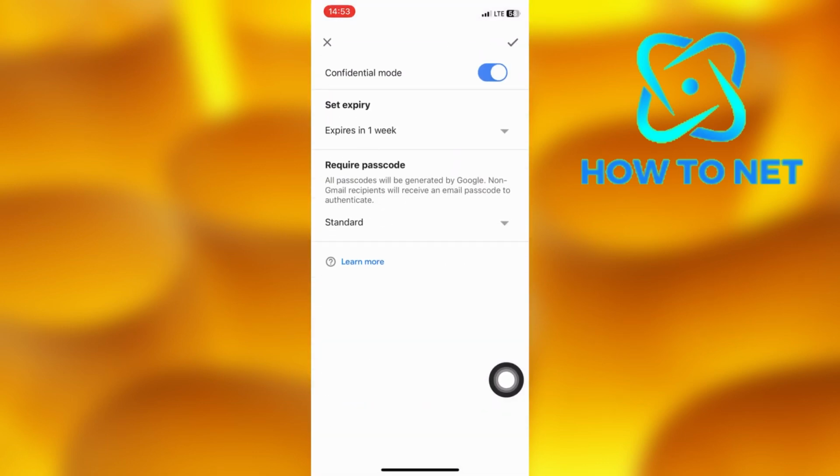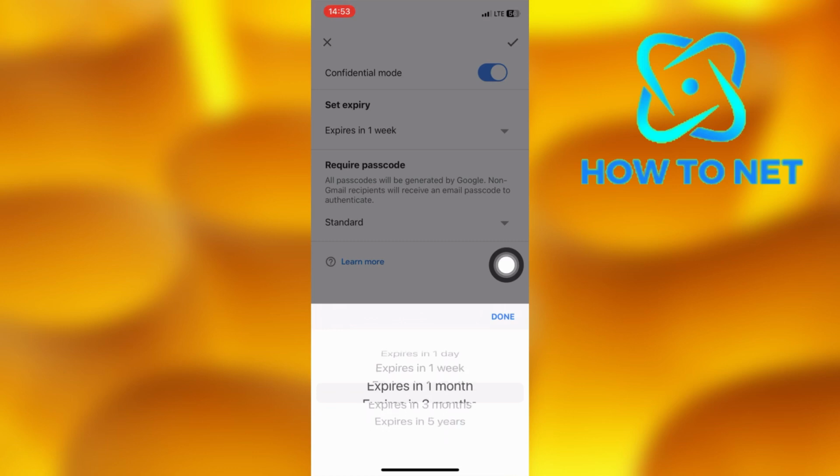For someone to open up this particular email, they will have to first put in a passcode. All passcodes are generated by Google. Google recipients will receive an email passcode to authenticate the already sent email message. You can also set an expiry date based on the time the email was sent. That's how easy it is to lock sent emails on Gmail.